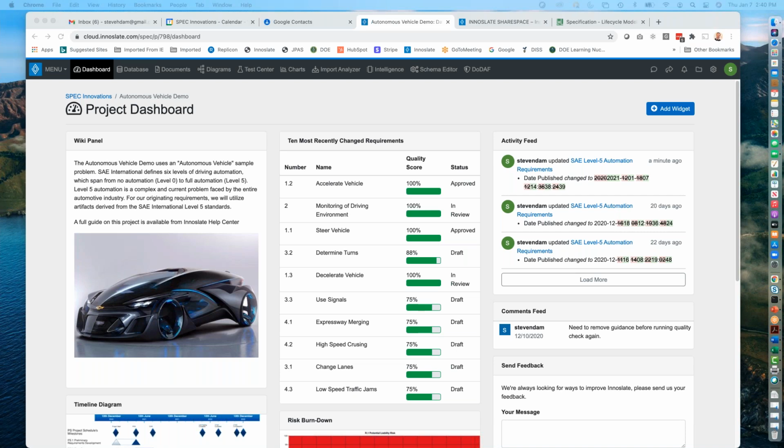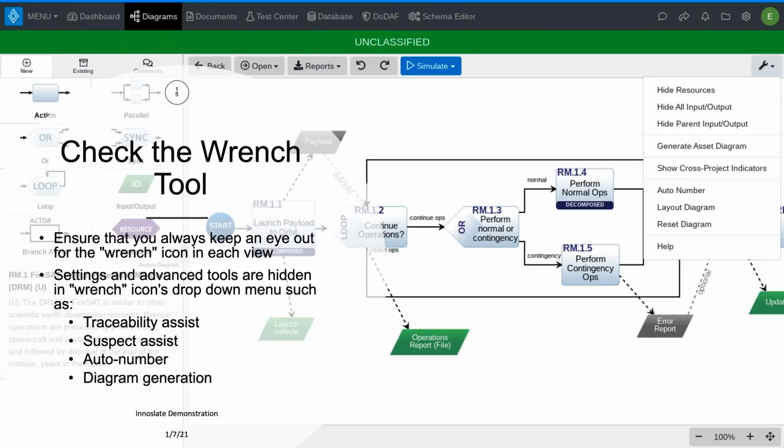The next one, the wrench. If you're not familiar, up in the top right-hand corner of many of the diagrams is a little wrench. And that little wrench is the place we get all kinds of help for things. There can be settings, there can be different ways to hide information or show information. In this one, I can take an action diagram and generate an asset diagram from it, the physical diagram from it. Again, I can show my cross-project indicators if I'm looking for where my cross-project things are. So lots of different options in these. There'll also be some help options in certain diagrams, and that's really nice as well.